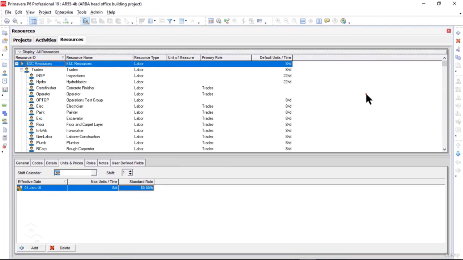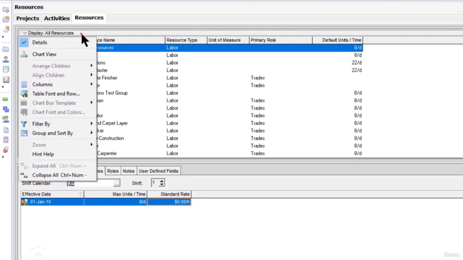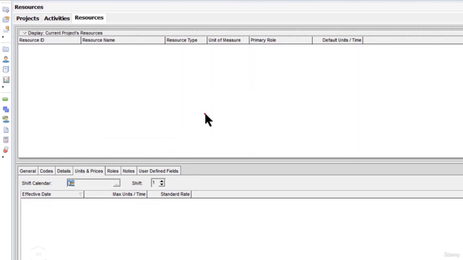Now, if you come across a situation where, for example, you click on the resources icon from the enterprise toolbar on the left side and your resources window is not showing any resources, I mean it is completely blank, then you don't need to worry here. This is because instead of display all resources, the filter is set to the current project resources. And you see this is blank. The reason behind this is that we have not created any resources for our project yet in the resources dictionary.